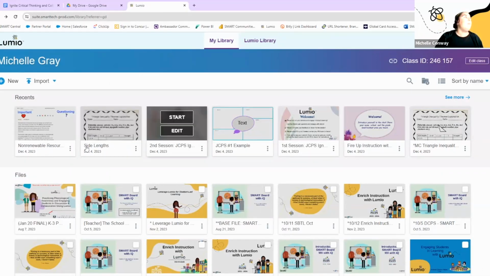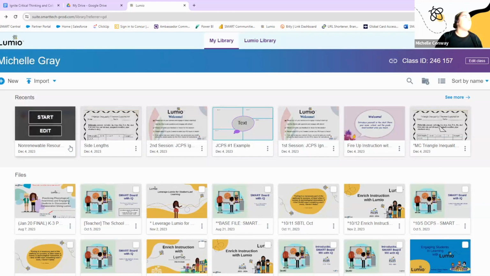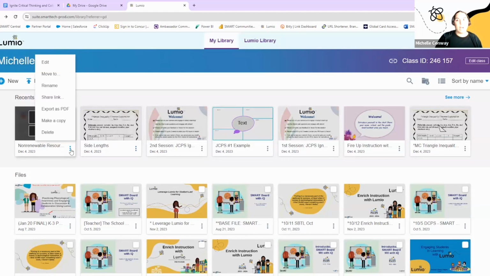Each one of them has these little 3 dots in the corner. You have the option to do a couple things in these 3 dots. So I can export as a PDF. If you want to print it out for students, you can export these lessons as a PDF and print them out. You also can make a copy. So for those that teach multiple periods, maybe having a master copy where the kids don't interact with that one, so I can keep reusing that one in the future.